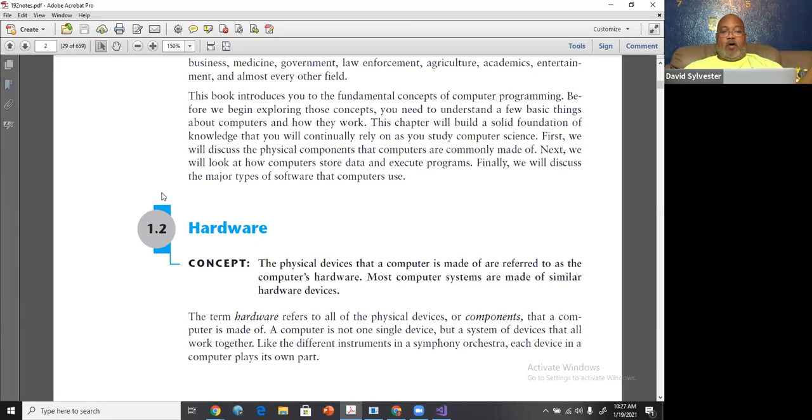The term hardware refers to all of the physical devices. With your phone, your keyboard is pretty much on your screen. Your screen is your screen. Your mouse is your finger, the touch screen. Voice, same thing, input from the screen.